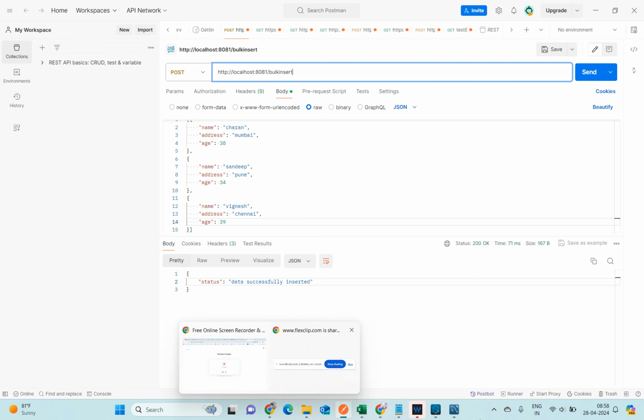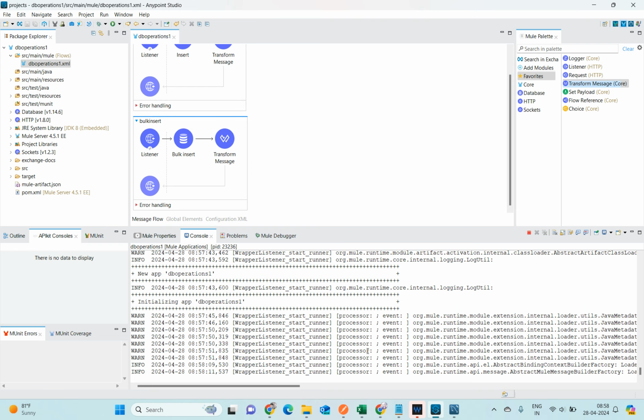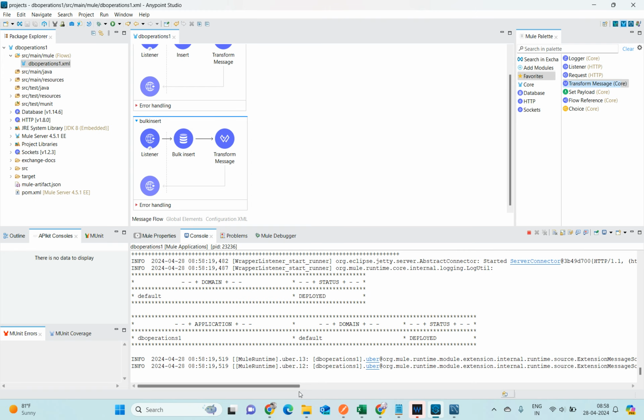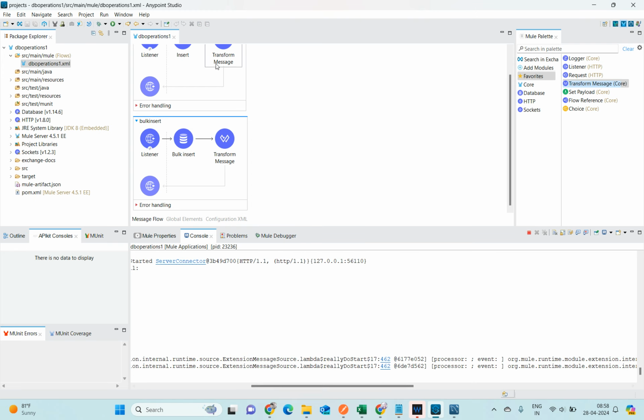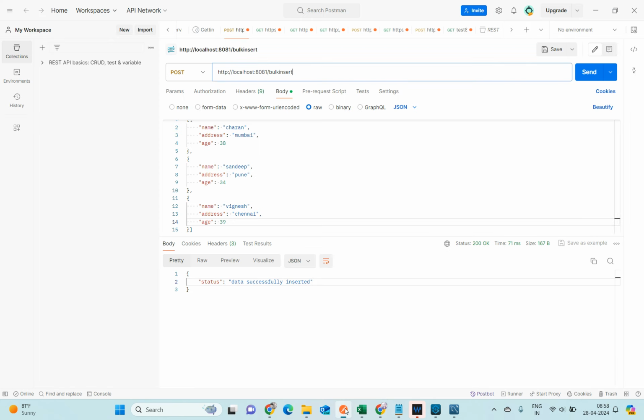We take it. Now let me check whether the data is successfully deployed or not. The deployment is successful. If we check here, we are running two flows. The two flows' status is showing. The first one, insert from SQL, has successfully started, and the second flow, the bulk insert flow, also successfully started. Now I'm just going to hit from Postman. Once I hit from Postman, I got a successful response: status bulk data inserted and 200 OK.